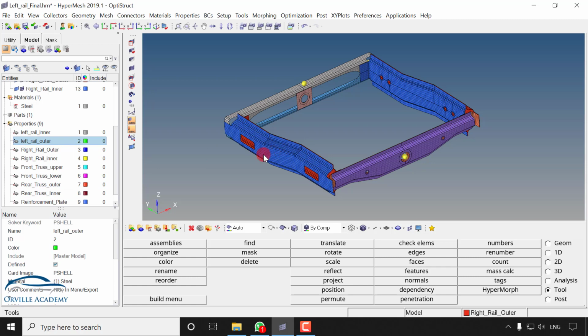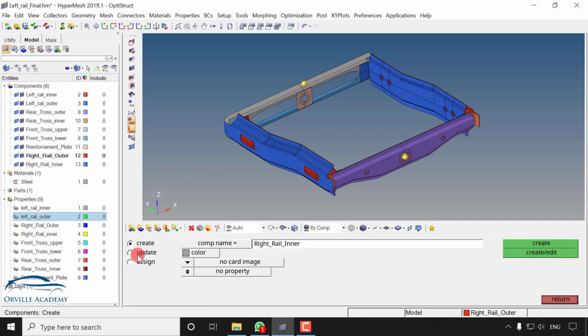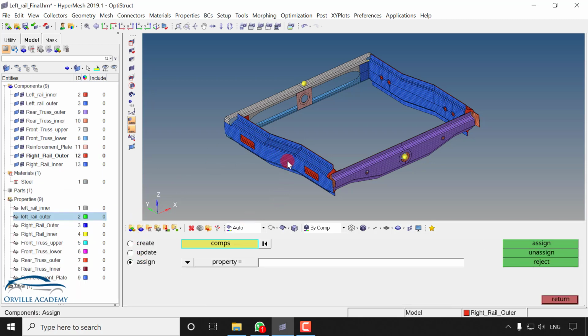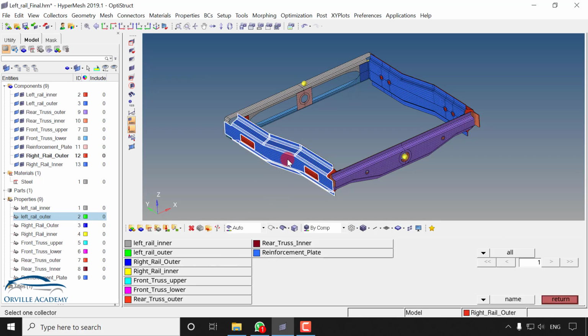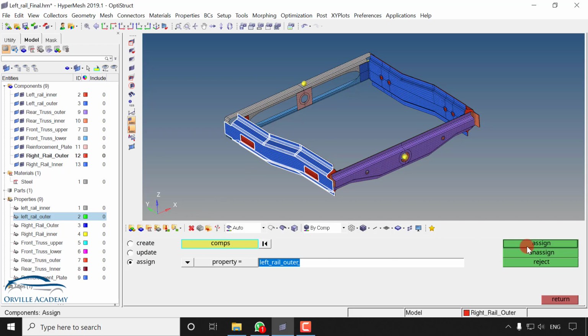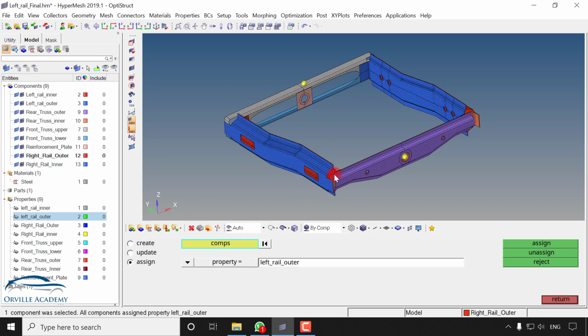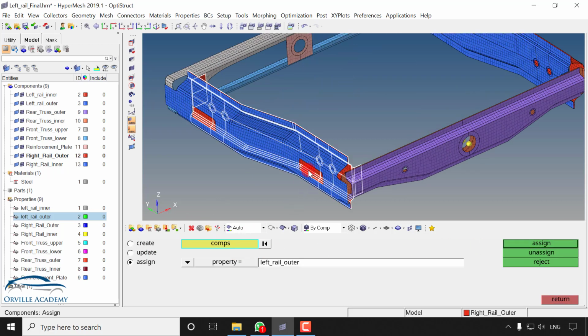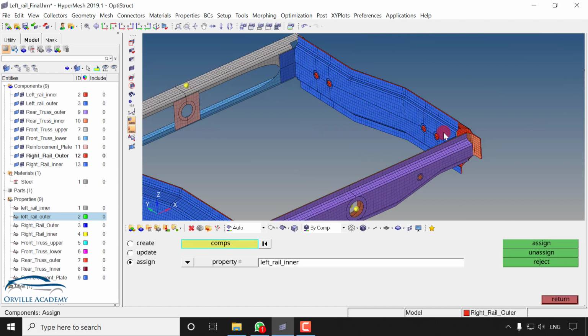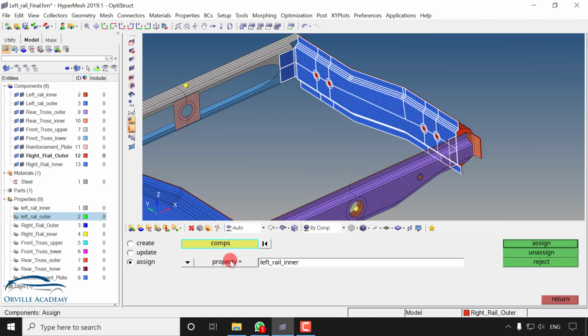Now to assign the property, I can go for a component, let me go for assign, and let me select this component. This is my left rail outer, so I will go for left rail outer, select it and say assign. In a similar manner, I will go for left rail inner, select it, property, and let's say left rail inner, and assign it. You have to repeat this procedure for all the components.